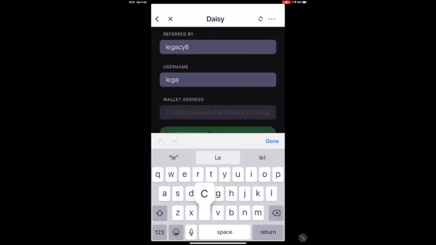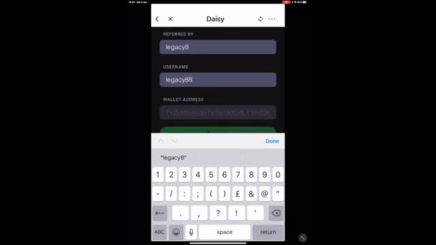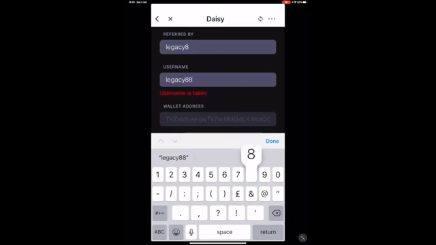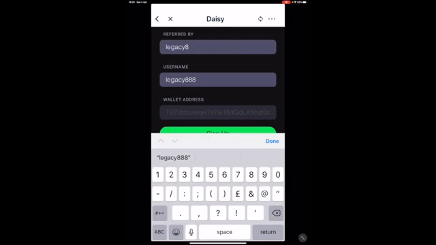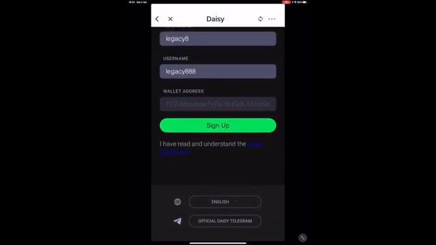So in this instance, I'm going to use legacy. For example, I'm going to go, it's telling me username is taken. 888, well, that seems to be available. So I have read and understand the legal agreement. Of course, as you click sign up, that means you've agreed and understood the legal requirement. Feel free to click on that so you can read through it. I'm going to go sign up.